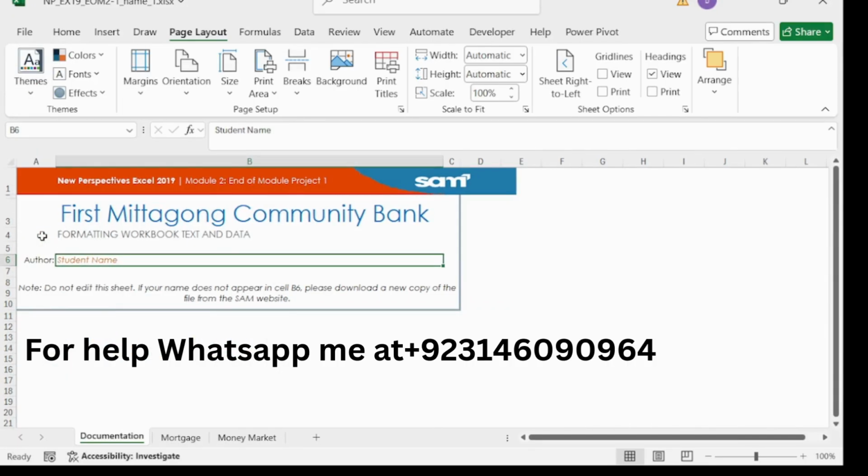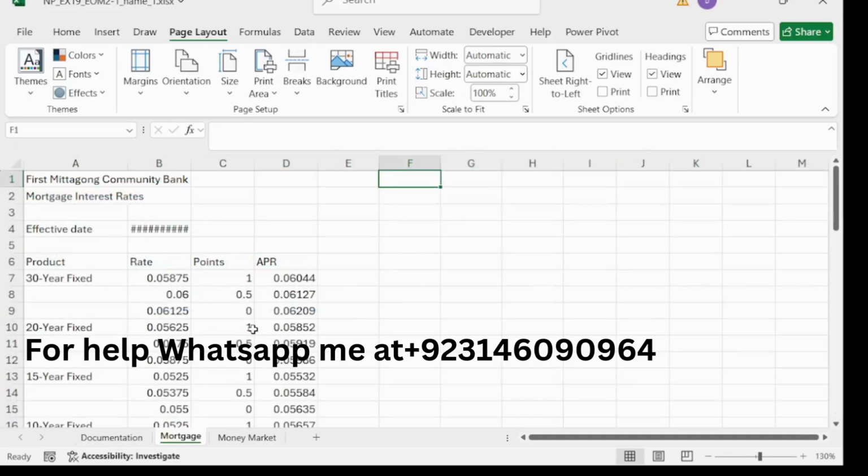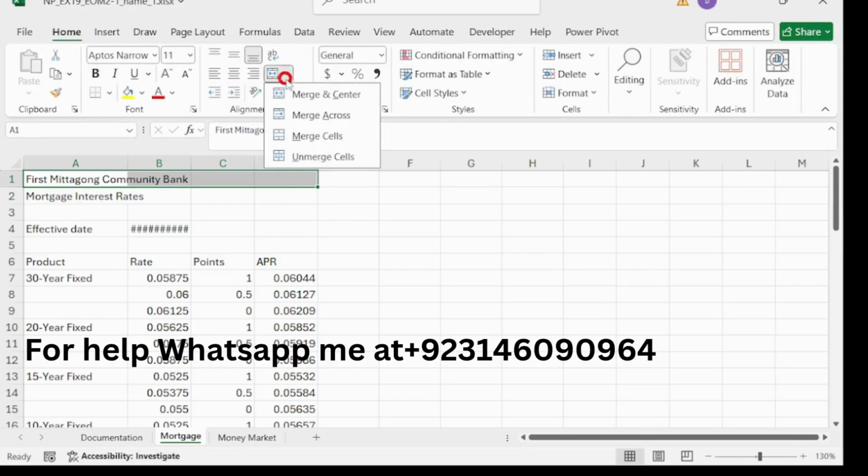And our step number 2 is switch to the mortgage worksheet, and then merge and center the range A1 to D1. So select the range A1 to D1 and merge and center. Home, and merge and center.